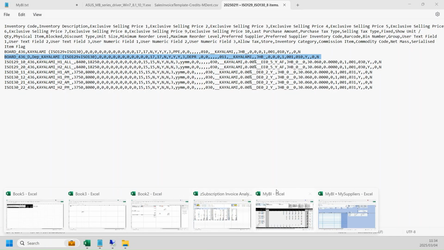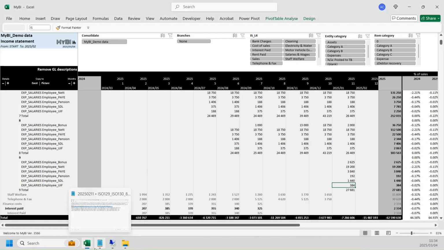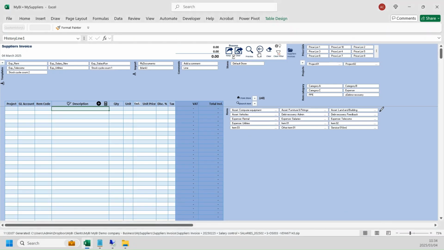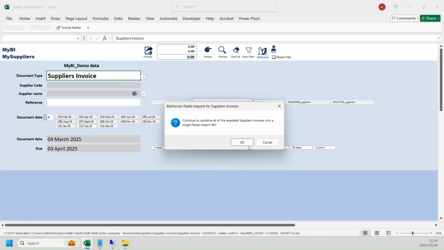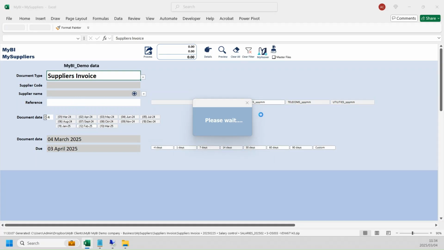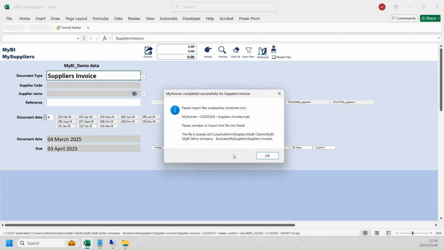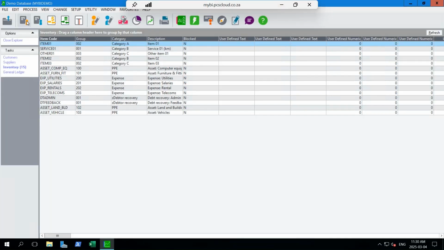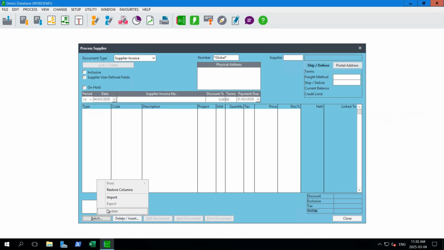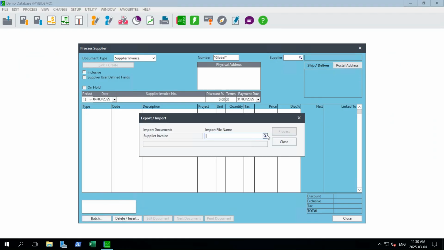So I'm going to go back to my suppliers, and to the header page, I'm just going to say, please hoover my text files into one single import file. Once I do that, it does a single file creation, which can now be imported into your Pastel. I'm going to pop into Pastel, go here, supply invoice, and it's through the normal batch import functionality that we bring in this data that we just created.